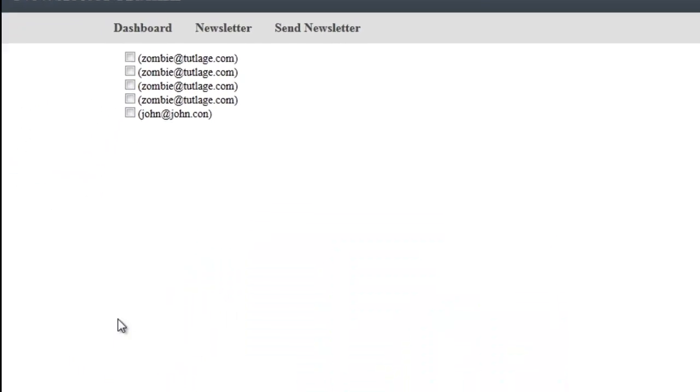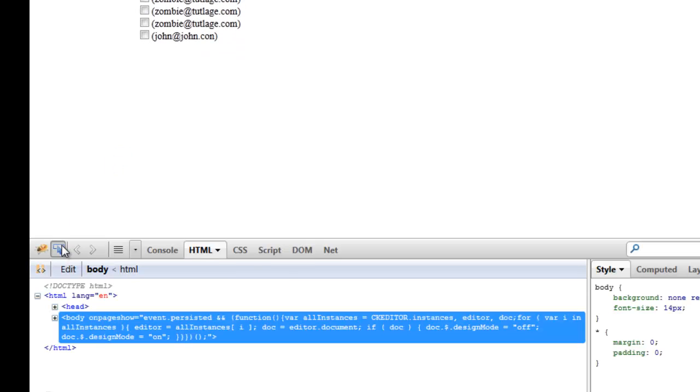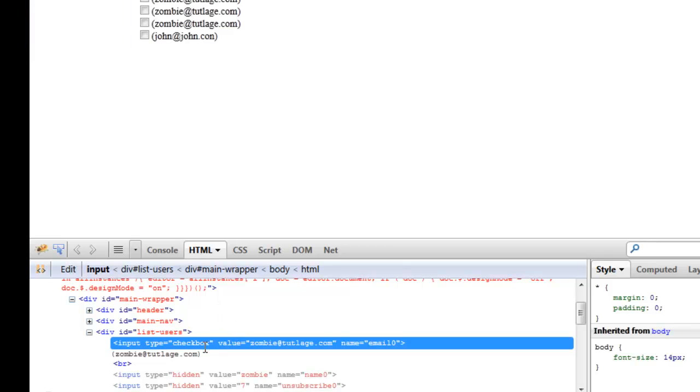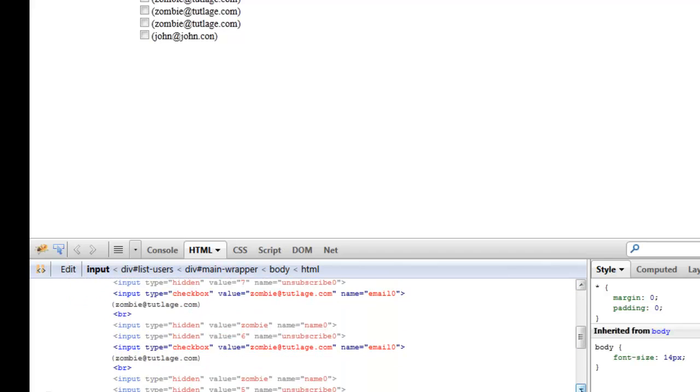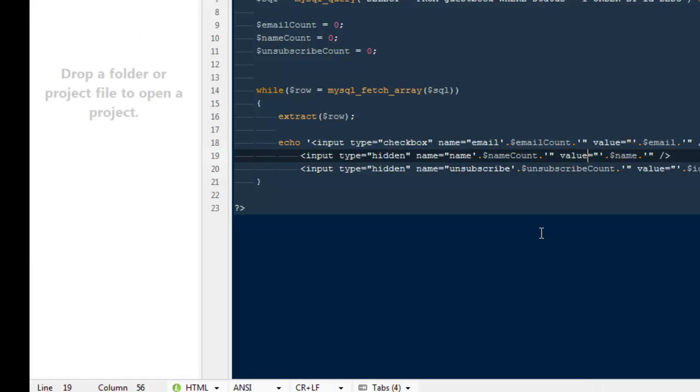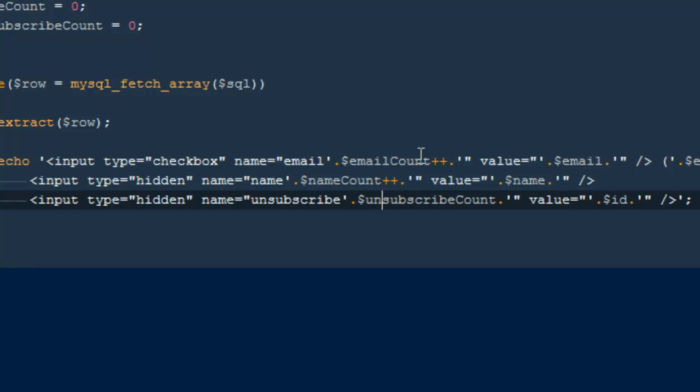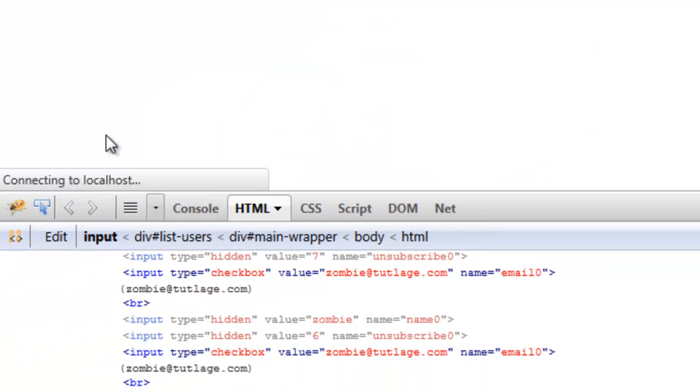If you have Firebug, you can use it in order to see what it's doing for us. Okay, so out here, this one says email zero. Okay, come to the bottom. One more thing I'm missing, that would be plus plus. Every time, plus one. Okay, refresh it.